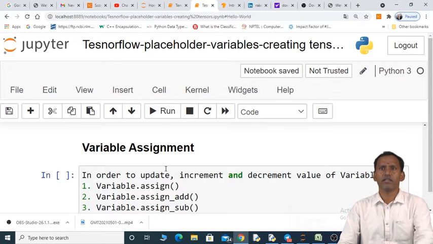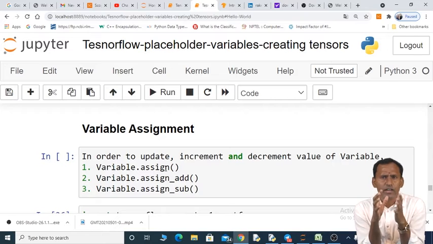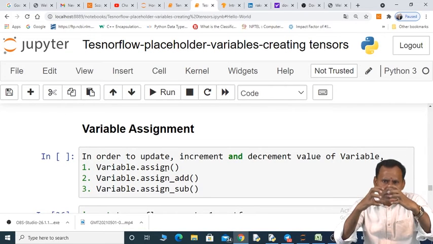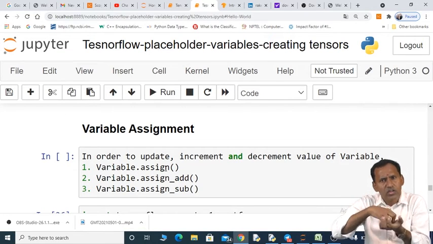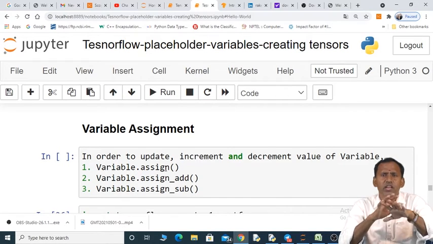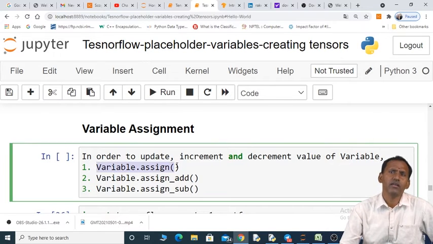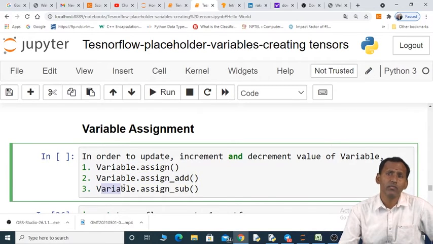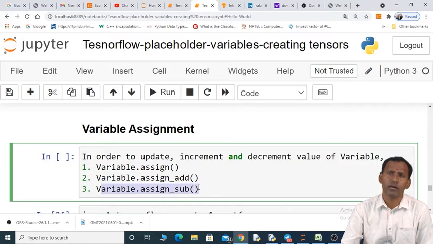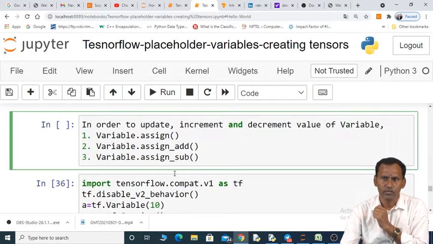The next one is variable assignment. Now, coming to variable assignment, in order to update, increment or decrement a variable in TensorFlow, there are three methods available. The first method is variable.assign, then variable.assign_add, and variable.assign_sub. So these three methods are very important to update, increment or decrement. Now we'll see one by one.